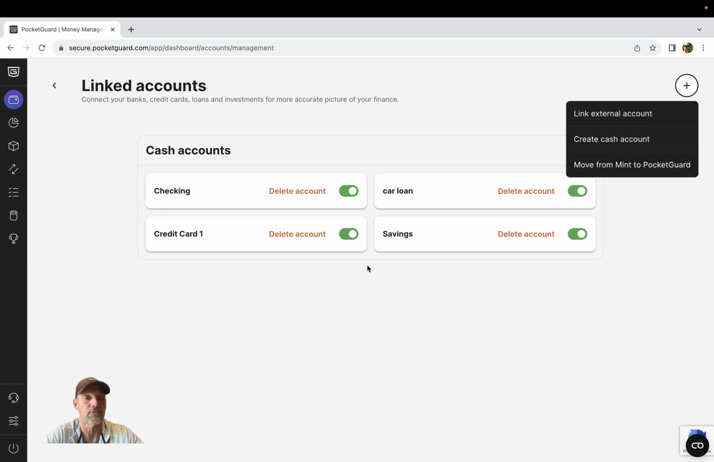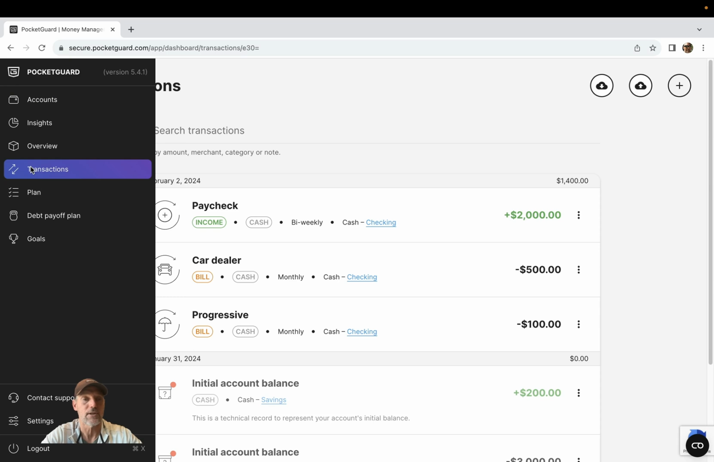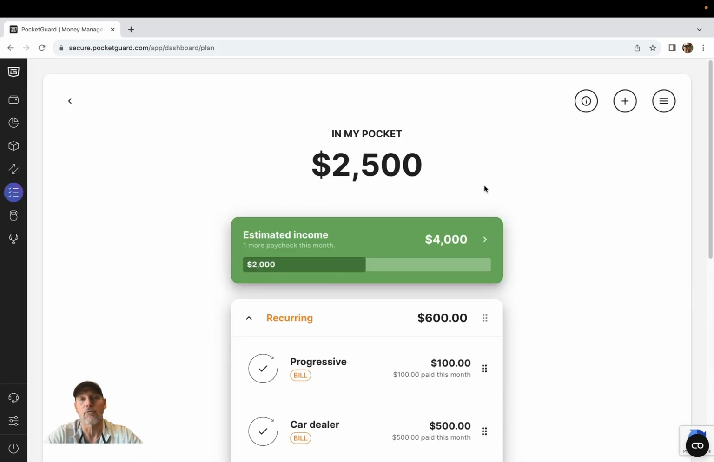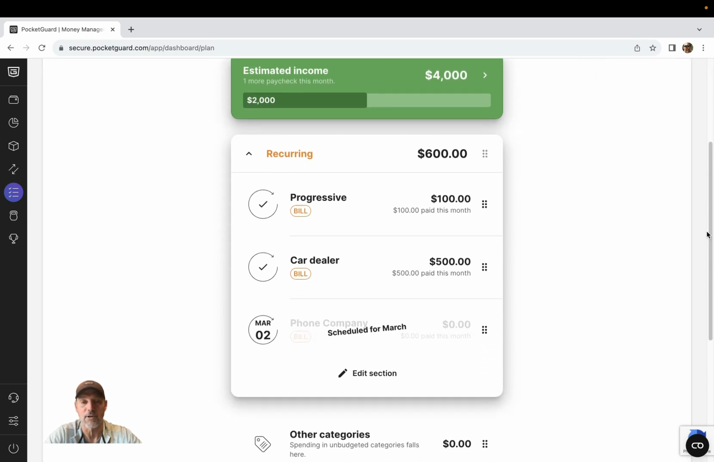Very simple steps. So again, back down to transactions. We're just looking at the different transactions that we have. It shows you where it came from, the checking account, from the savings. Then we have this plan, a great aspect of PocketGuard. What is your plan? Estimated income, and this is your expenses. So it shows you what your plan is and how you're progressing.